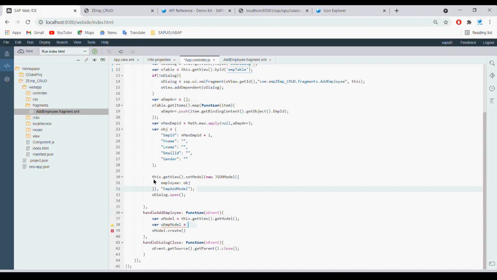Okay, so I'll access this model name, get model. So which model do I have to get? This one, the employee ID. Okay, so inside the employee ID model, I have to write get data. After get model, we have the method get data, then dot employee, because inside the employee property we have all the objects like employee ID, fname, lname, email ID and gender. Okay, so now this is the main object. So inside the oEMP model, I have all this data. Okay, so I have to pass this data to this create method.